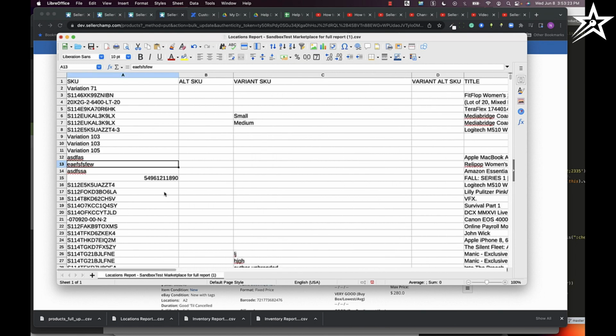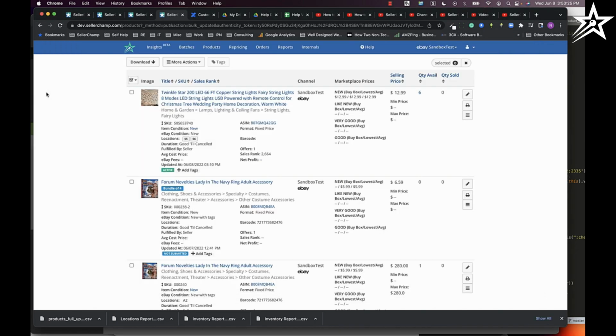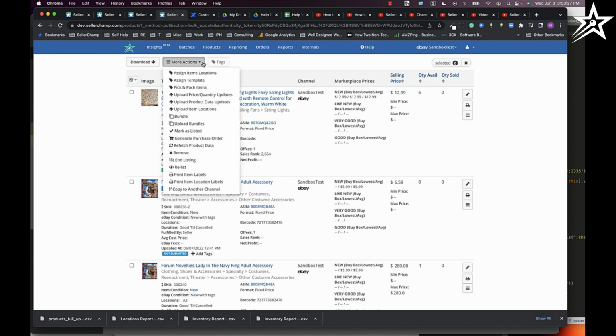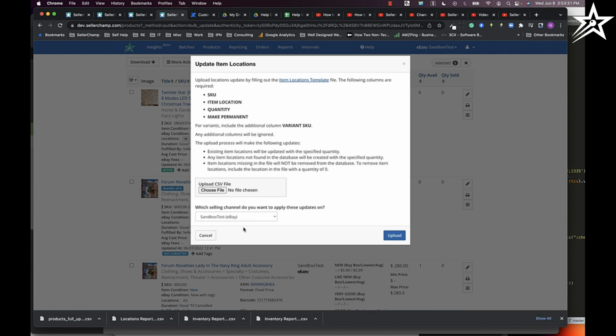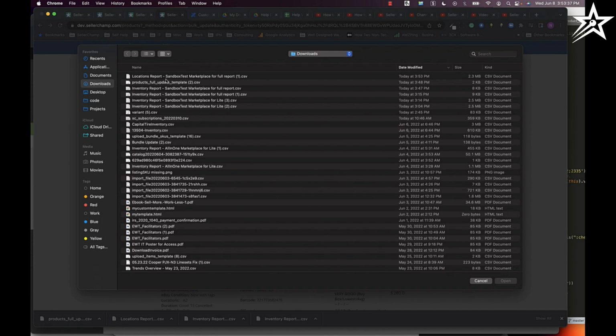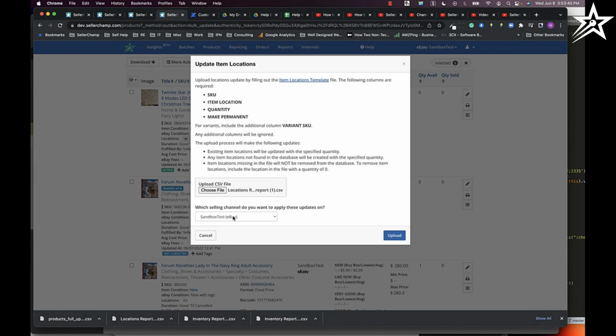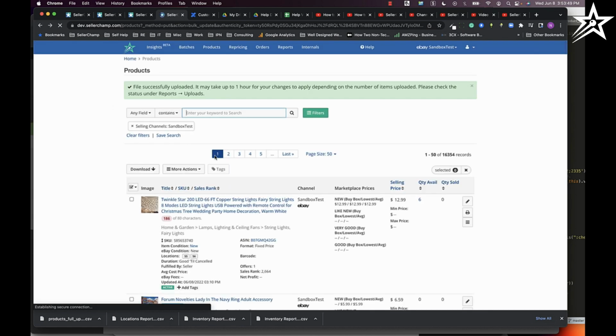Save it. Then hitting more locations, you'll see the update item locations option. Click and then upload your location file. Choose a file and location report, select the marketplace, and then click upload and apply to upload your item locations. That's how you store your item locations.